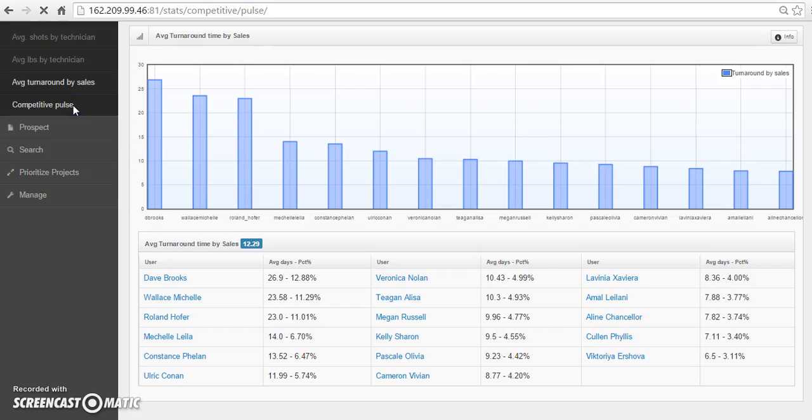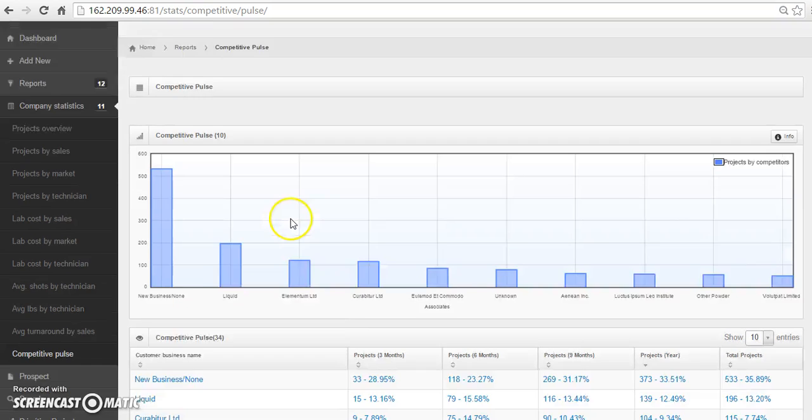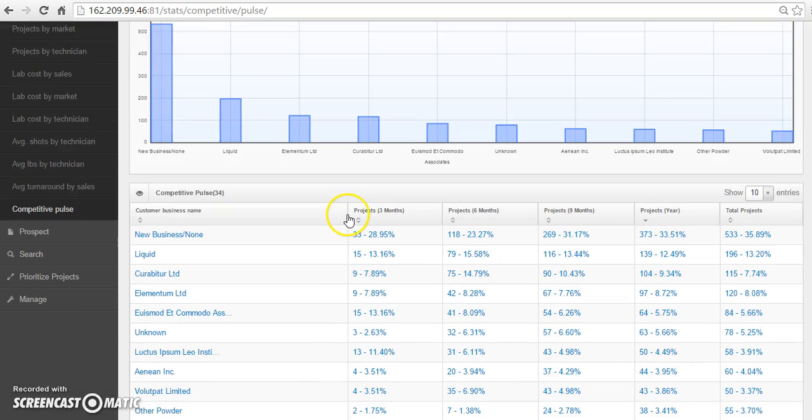Next, we're going to go to competitive pulse. And this metric right here is really neat because what it really tells you is which competitors are we trying to take business from, which competitors are we taking business from, and who are we really competing against. So in this area, you can see a lot that's coming from new business, but this also could be PPG, Valspar, and so forth.